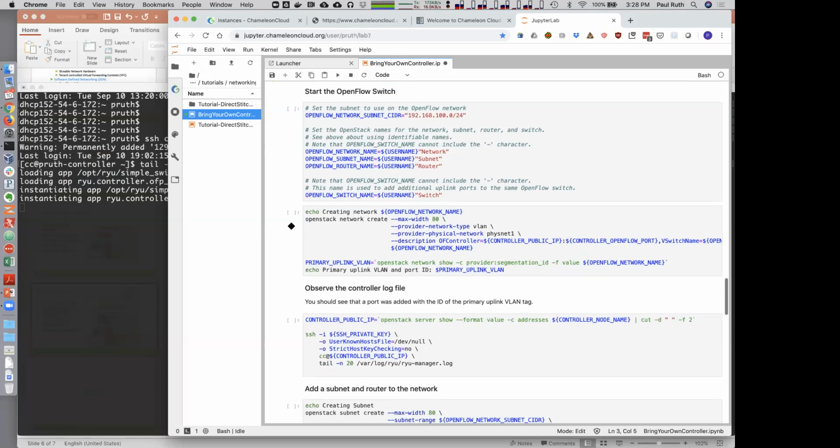Okay, so the next thing we're going to do. At this point we have our OpenFlow controller running, but no networks or switches connected to it. Next we're going to start creating OpenFlow switches. In OpenStack, there's really no idea of creating an OpenFlow switch. They have this idea of creating a network.